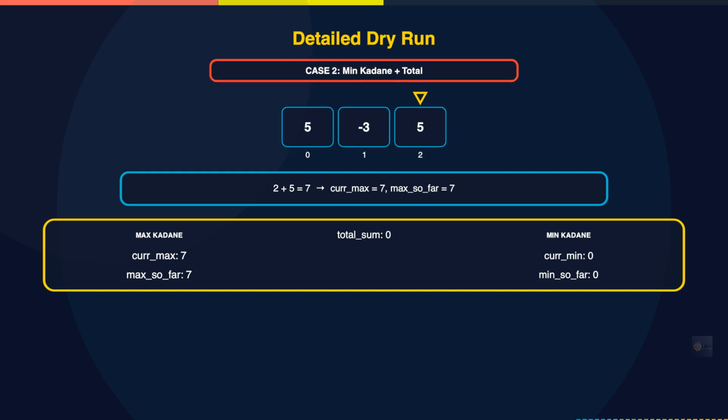Phase 2 is case 2, the circular wraparound logic. First, compute the total sum. 5 plus -3 plus 5 equals 7. Watch the total sum tracker update to 7. Now find the minimum subarray sum using Kadane's in reverse, hunting for the smallest streak. At index 0, value 5. Current min is 5, min so far is 5.